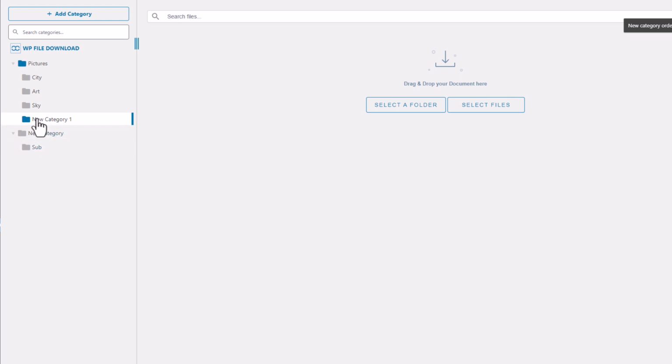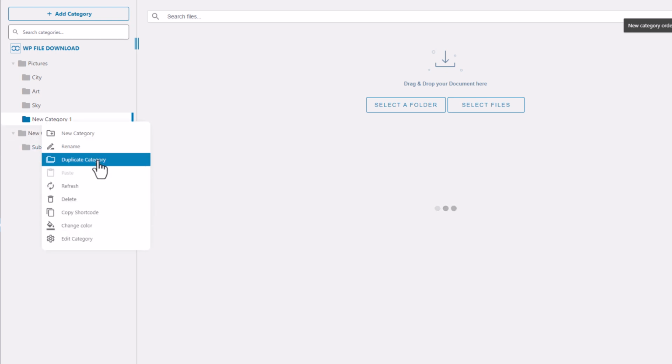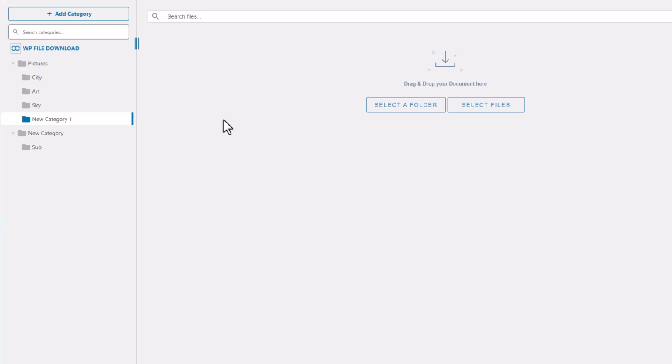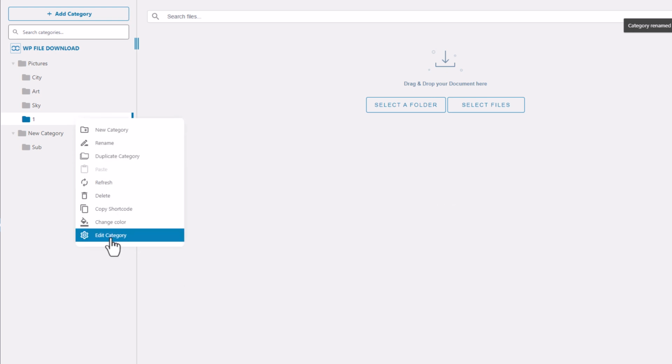If you right-click on an existing category, you'll see a variety of options that you can use to manage it. You can rename it, duplicate it to make a copy, change its color for more advanced organization, or select Edit Category to access even more advanced options.